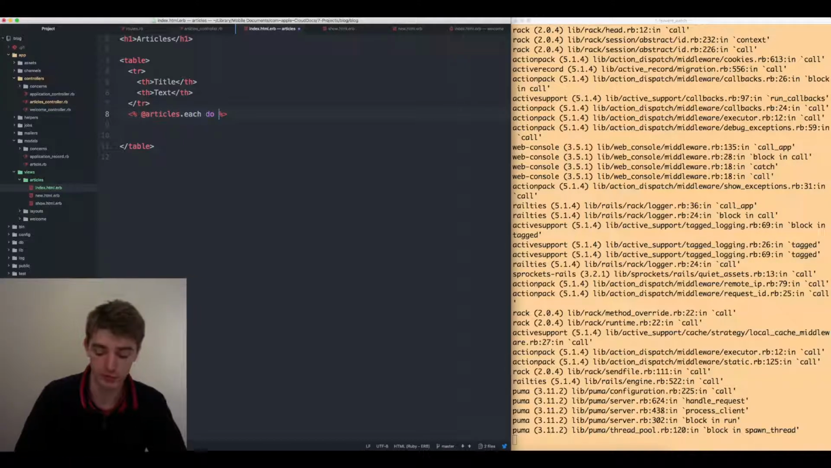open up our each loop, and let's call it article, so singular. And let's end this loop before we forget it. Cool. Great. So we opened up our loop.